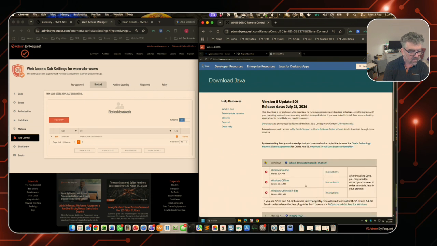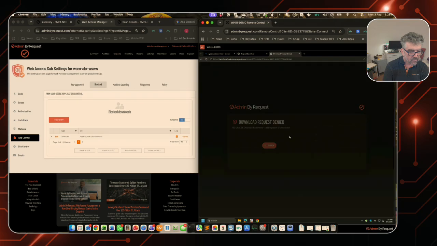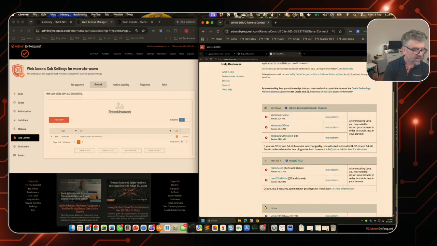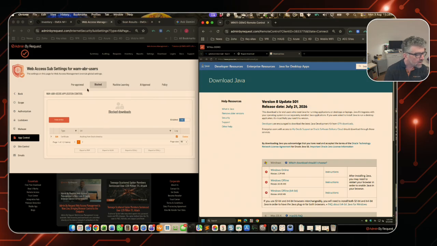Maybe I can just get something else here. What about this one? Nope, it's not letting me have that one either. Okay, then, well, that's good. That works nicely. So that would be an Oracle certificate block.